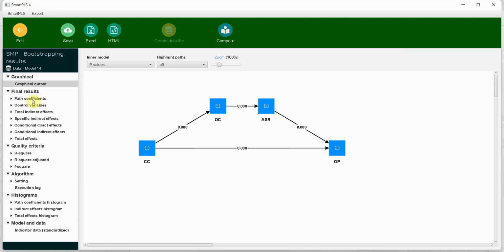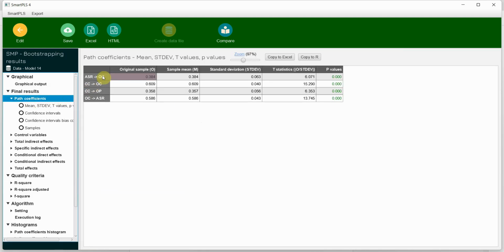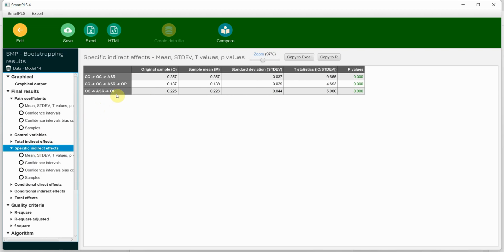Now if you go here on the left side, you'll see path coefficients. Now these are your individual relationships. Each of those individual relationships between SR and OP, CC, OC, CC, OP, OC, SR are significant. For the sake of this video, I'm not interested in direct relationships. I'm only interested in serial mediation. So where is my serial mediation? It is in specific indirect effects. And have a look here.